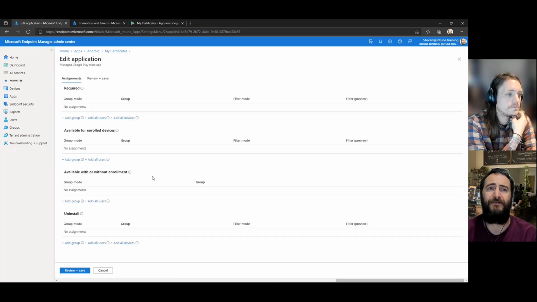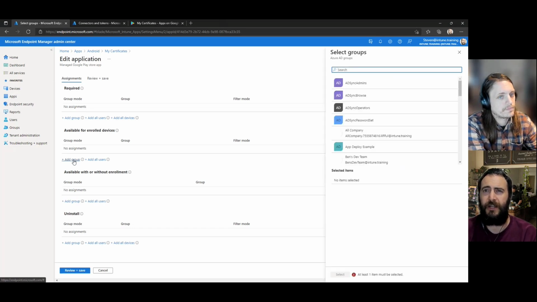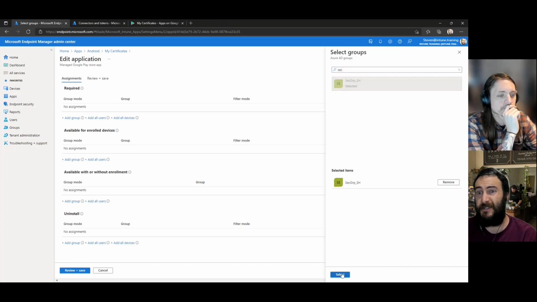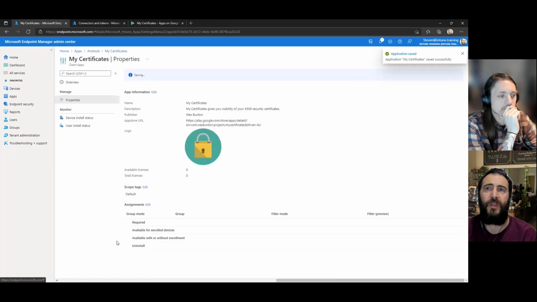The reason why we want to make it available and not mandatory is we only want to use it when we're testing and evaluating. I believe we make it available to enroll. No, let's do with or without enrollment because I can't remember which one we need to go with. Yeah, sure. And it's going to be the SEC group, which is the same one. We're going to go review and save. We're going to hit save. And that should now appear in our store.